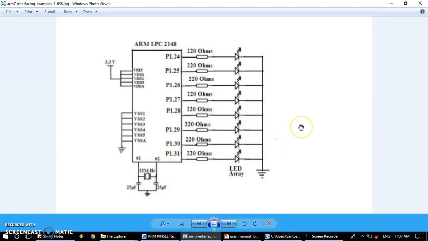Hello friends, in this video I am going to demonstrate the execution steps of the ARM interfacing program. This diagram shows how the 8 LEDs are connected to the ARM LPC2148. You can observe that the 8 LEDs are connected to port number 1 starting at pin number 24, so P1.24, where P1 is the port number and 24 is the pin number. So on, up to 24 to 31, 8 are there.